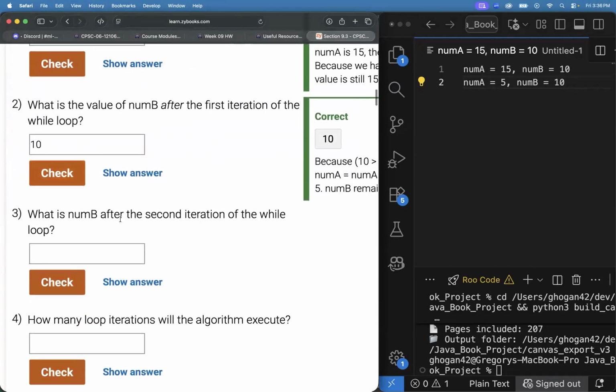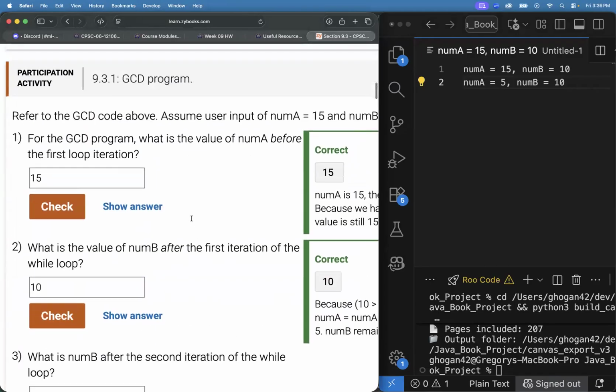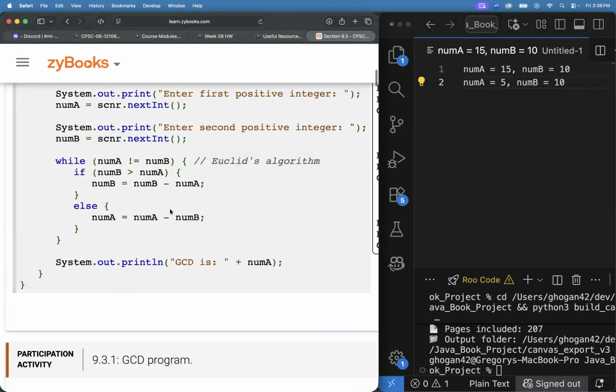Then it says, what is num_b after the second iteration of the while loop? Okay, so let's go do the loop again. So the while loop, num_a not equal num_b, right? That's true, they're not equal. So we come inside the while loop.